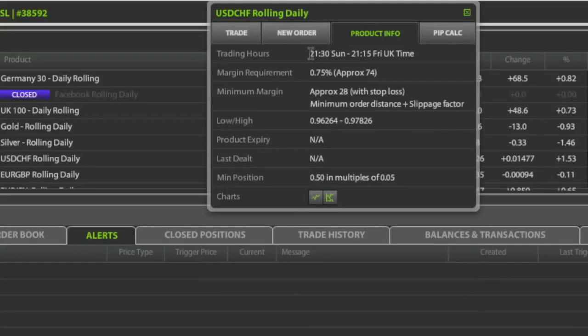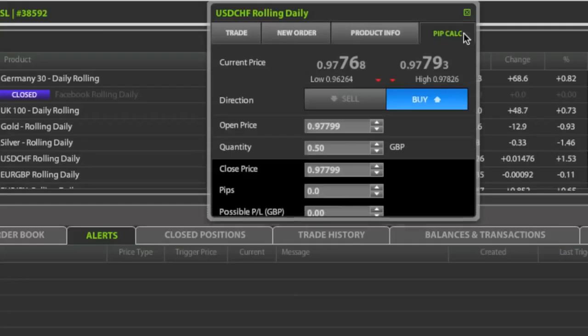You can see the product info, the times this market's open, and the margin you're going to be required to post if you do trade this market. Minimum position, the minimum that you're going to need to bet or put on. That's quite useful for new traders. What's interesting is they've got a pip calculator as well. One thing that definitely confused me when I was starting out trading is what is a movement? Which of these numbers is relevant? If I put on £5 a point, what is a point? Well, ETX makes that pretty easy for you to see.